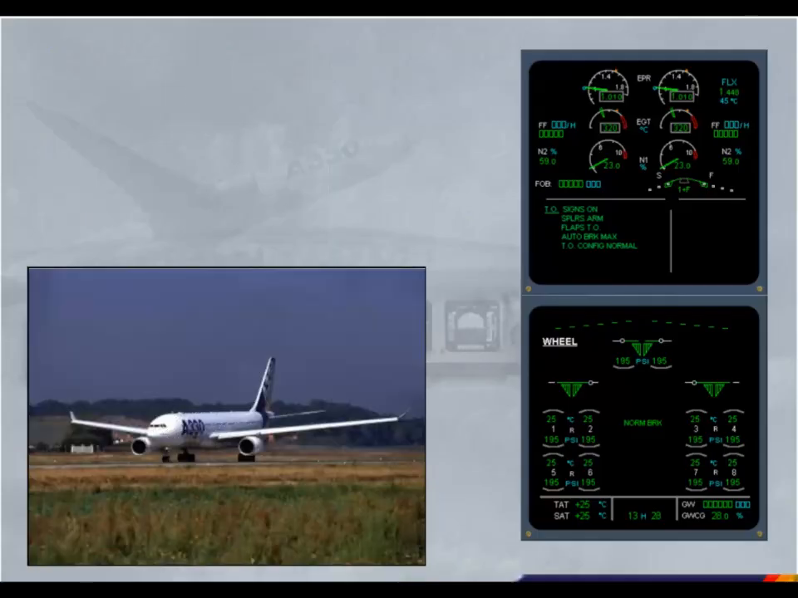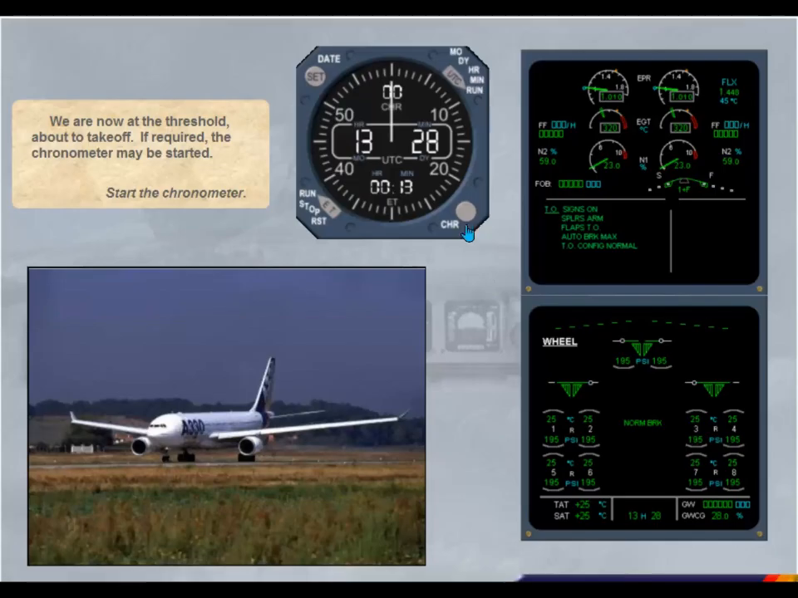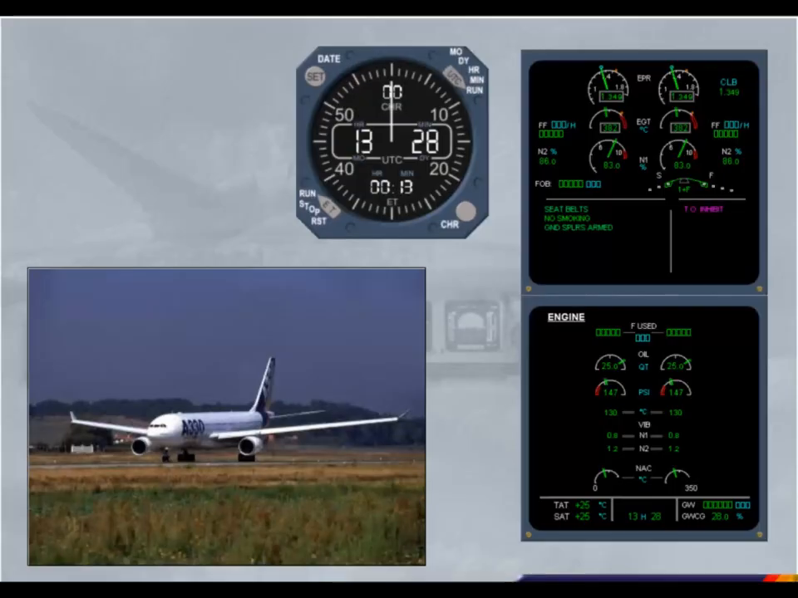We are now at the threshold, about to take off. If required, the chronometer may be started. Start the chronometer. Observe that the chronometer has started, and when the engines are set to take off thrust, the ECAM engine page is automatically displayed.